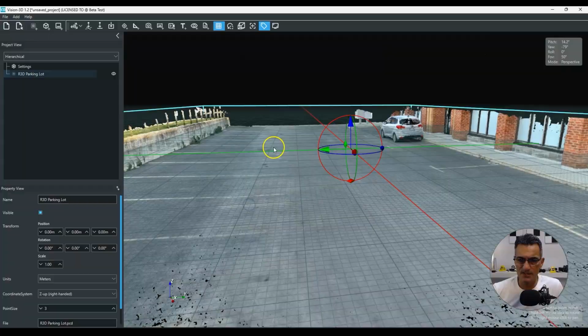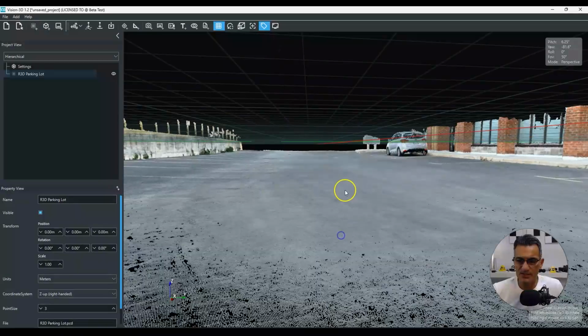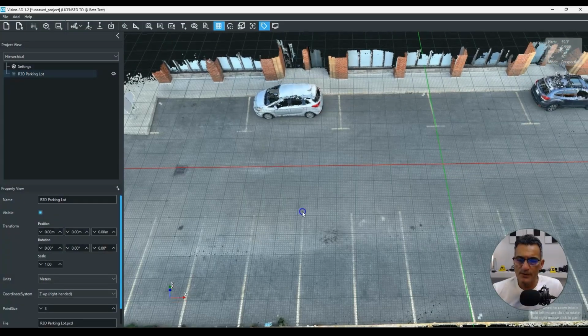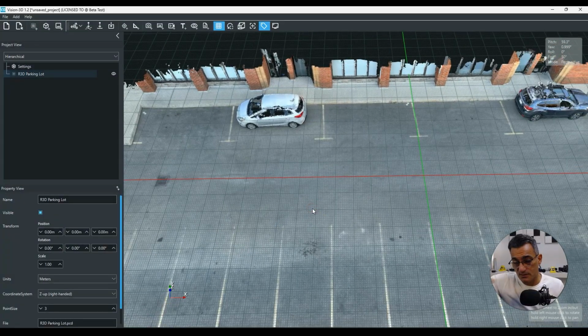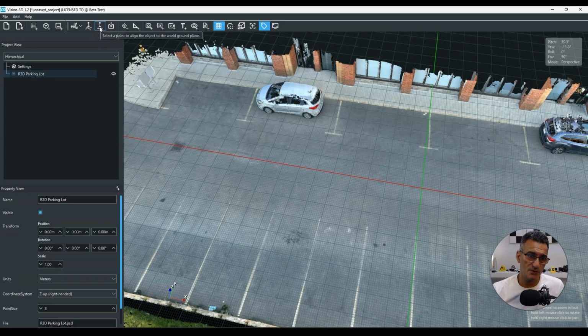Okay. So let's show you another tool here. One thing you'll notice is I've got this grid, and if I look just below it, you'll see that the ground is below the grid. So there are some simple tools for repositioning a point cloud so that it's level with the ground plane. What I need to do is choose one of these two tools up here. This one on the right here says select a point to align the object to the world ground plane. If I click on that, whatever point I click on, it's basically going to zero the Z value, or that vertical value.